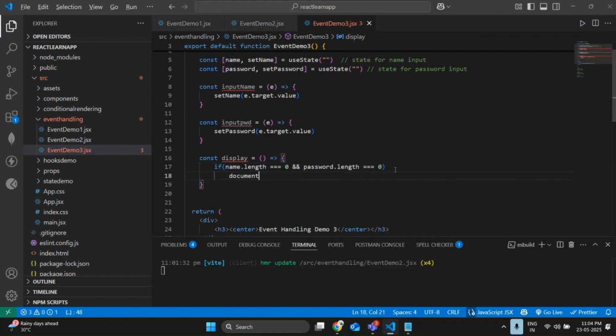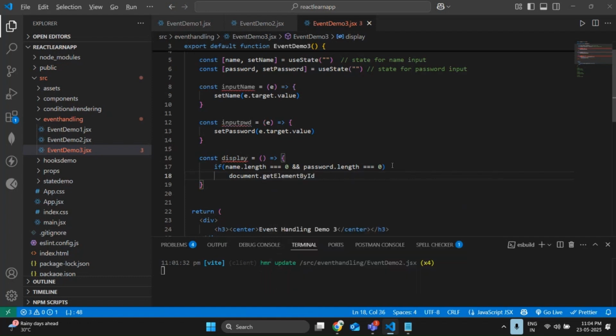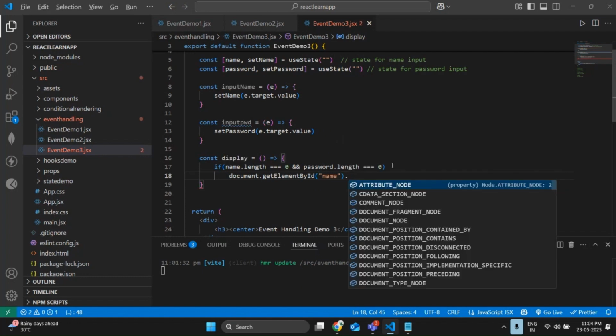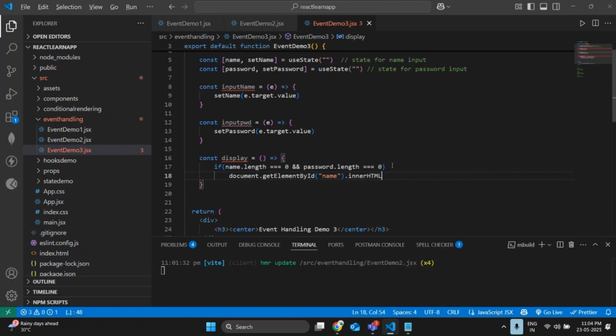Document, before we have sent a message in an alert box. If name.length and password.length is equal to 0, we have sent some message in an alert box. So instead of sending some message on an alert box, we'll send it directly beside the text field itself. Okay. name dot innerHTML. So I can say, please enter name. Okay, please enter name. Done. Sorry, I forgot to use curly braces.